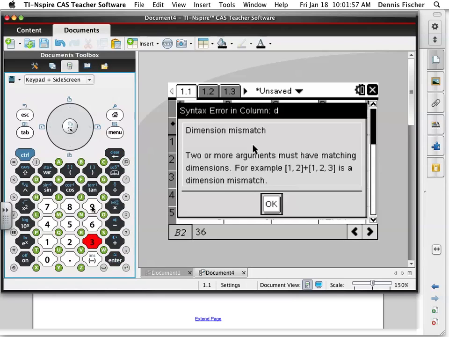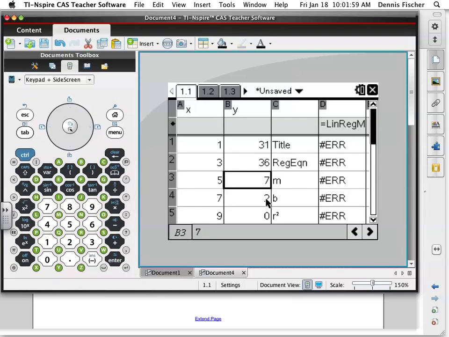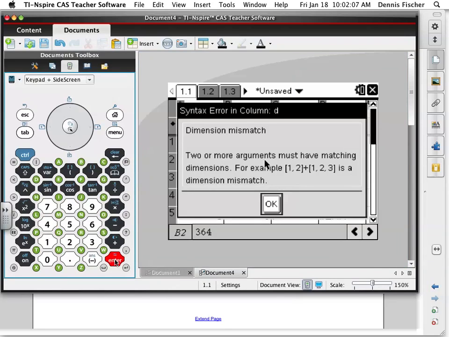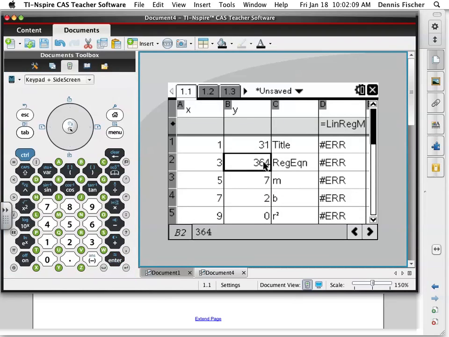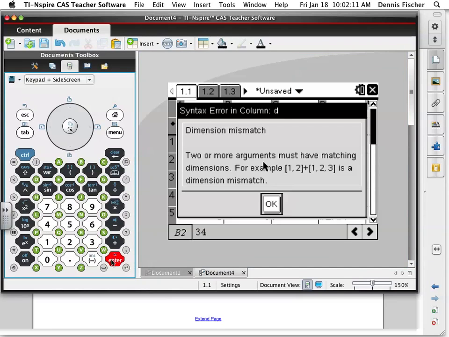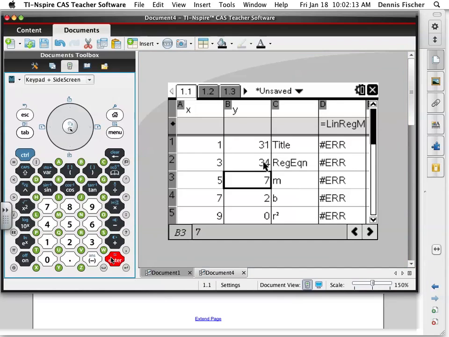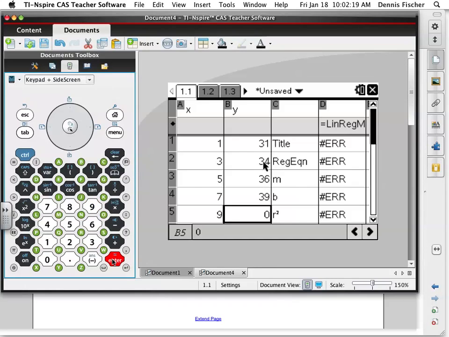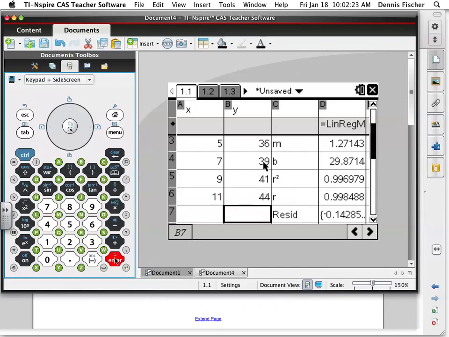36, 30. Okay, let's start over. 31, 34, if I can type today. 34. That mismatch, I should have put that one in right away. 36, 39, 41, 44.